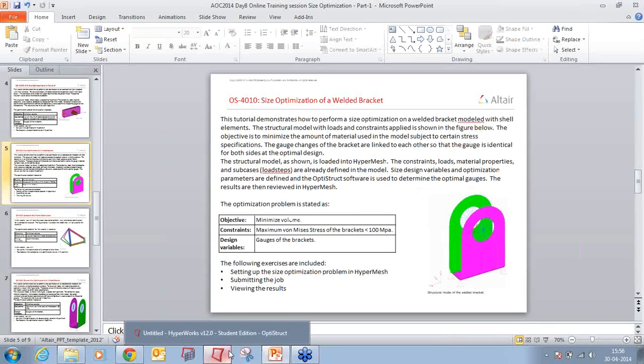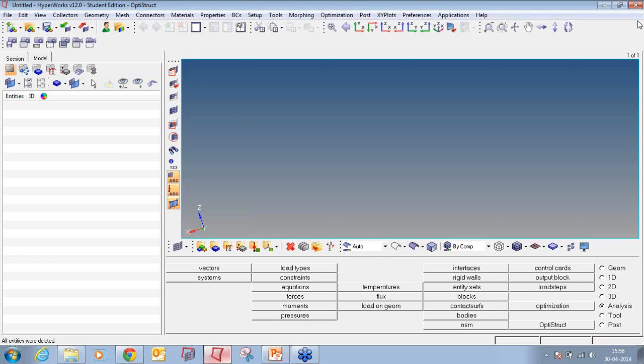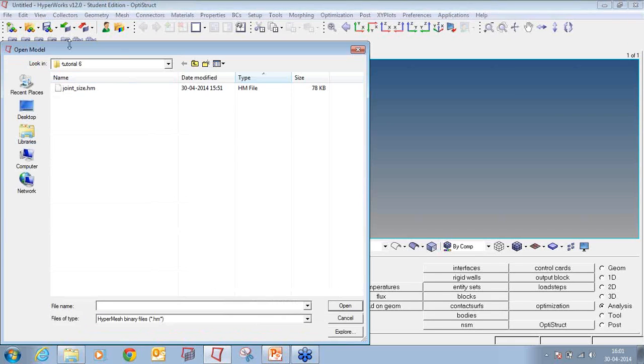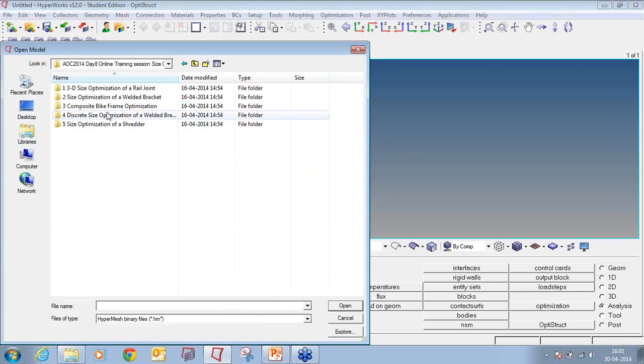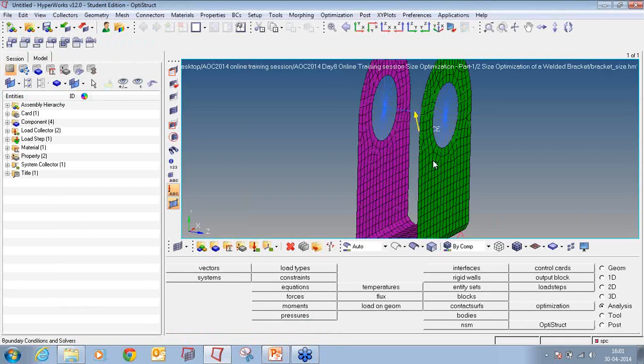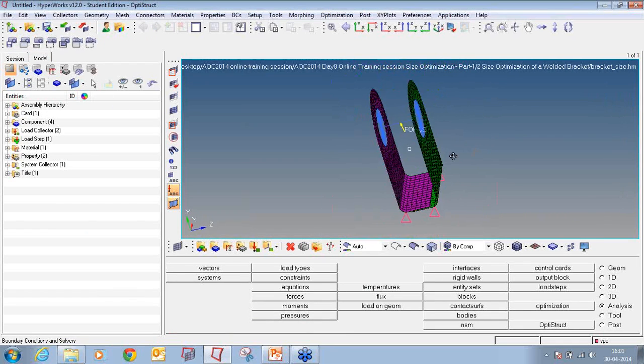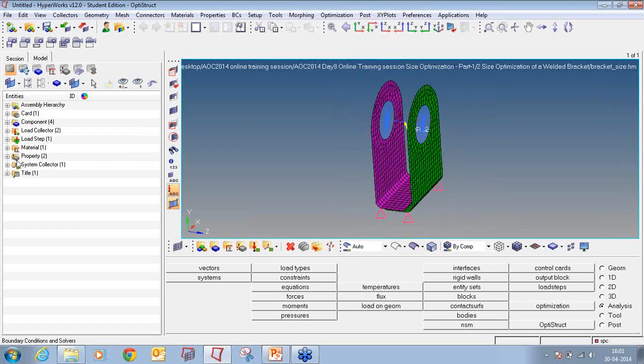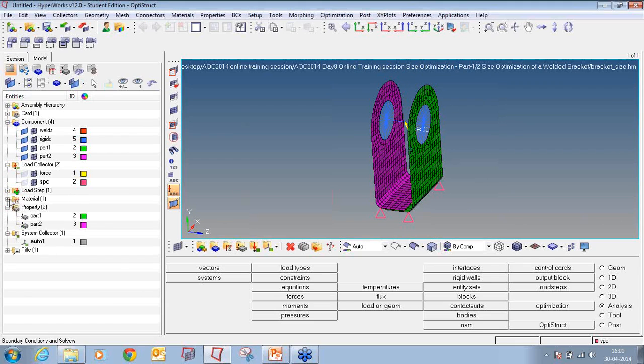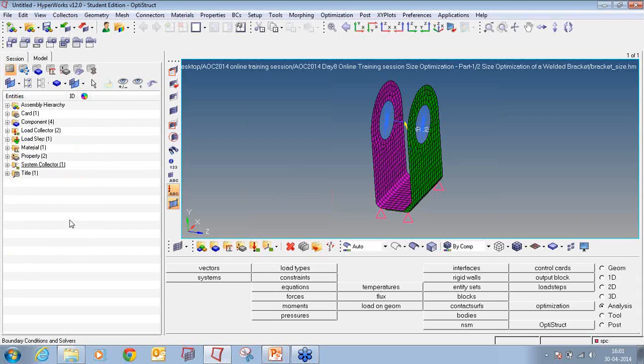So again, we'll move to the HyperWorks 12 student edition. So let's open the model. Click on open folder, browse the file. So this is my file where the force is applied, constraints are also applied. The components, load collectors, load step, material property, everything is predefined, as you can see. So again, we will start directly with defining the size optimization.